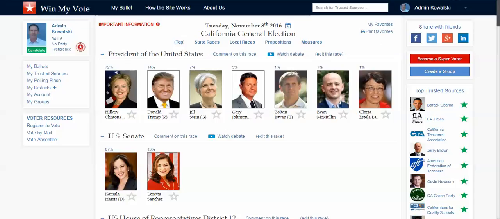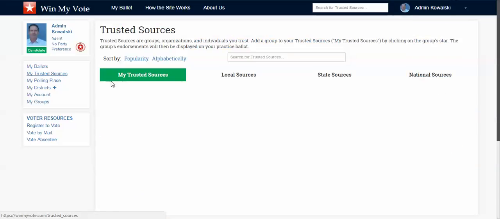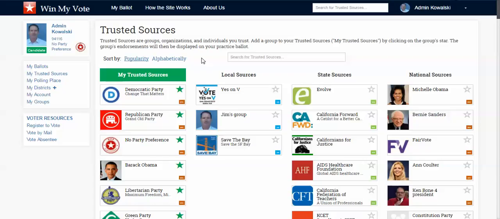But I think Win My Vote's strongest feature, and the feature that's applicable to you, is what's called trusted sources. And these are groups and organizations and clubs and even individuals that build group pages, and then they make endorsements on candidates or position statements on propositions and measures and initiatives. And then we're even widening that scope to some other things, which I can talk with you about live.